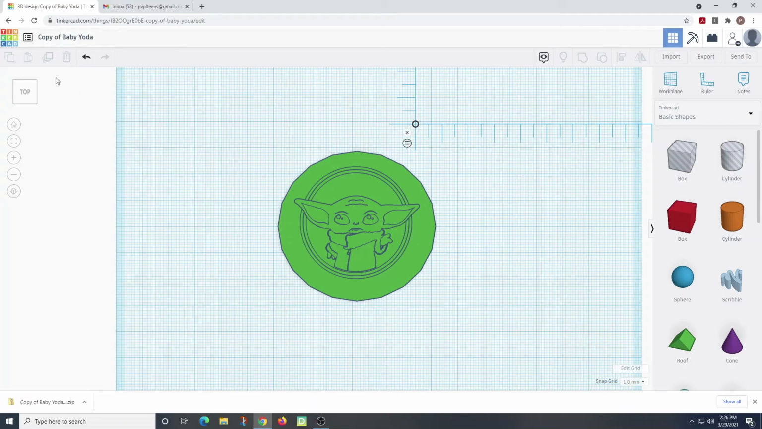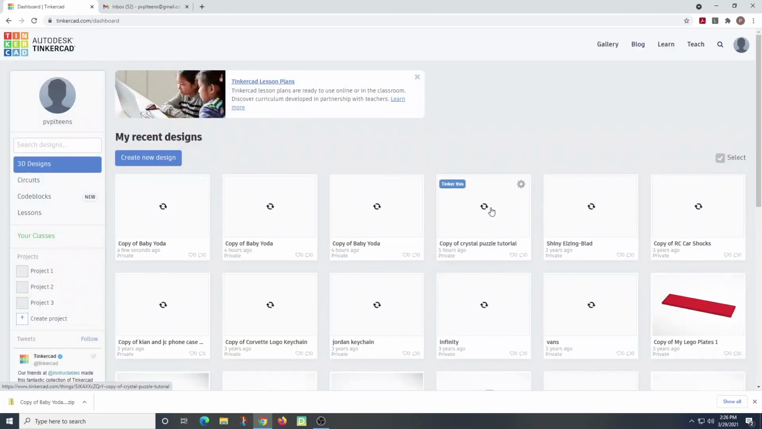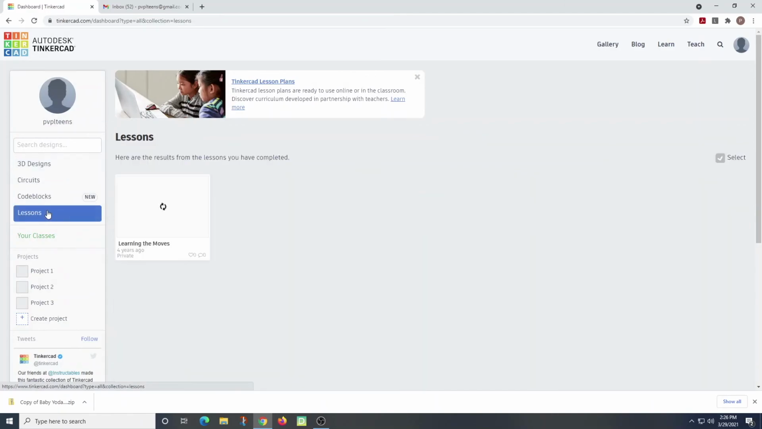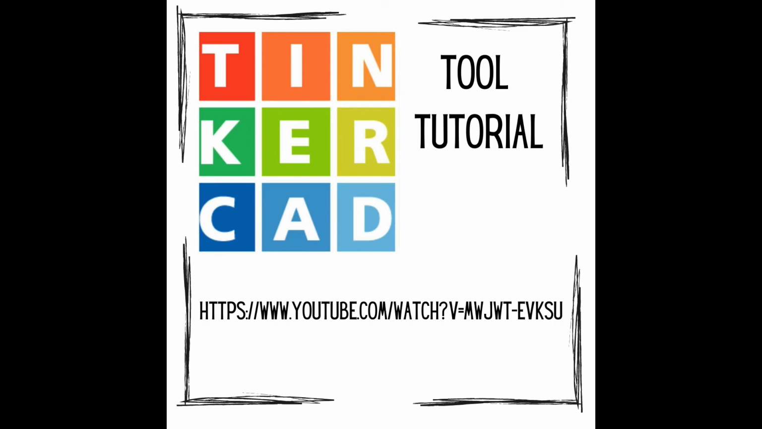So from here, you can either choose to continue to alter this pattern, maybe change some different functions of it, or you can go ahead and select a different pattern or design your own pattern from scratch. If you're interested in designing your own pattern from scratch, there is a wonderful tutorial that you can look at that will show you all of the different tools that Tinkercad has to offer. Go to this link so that you can find that video.